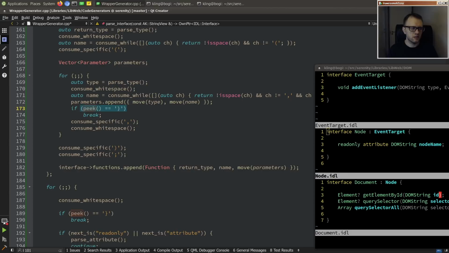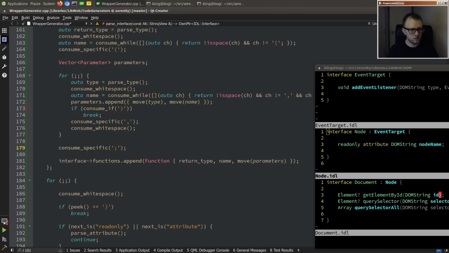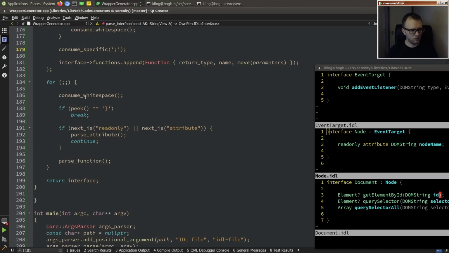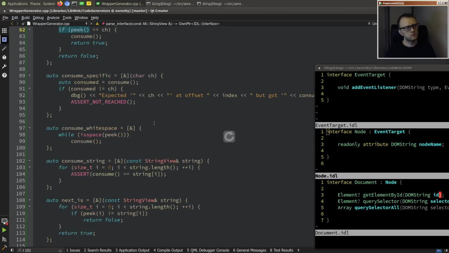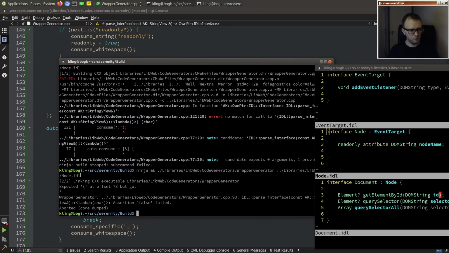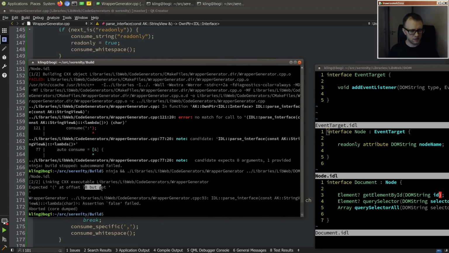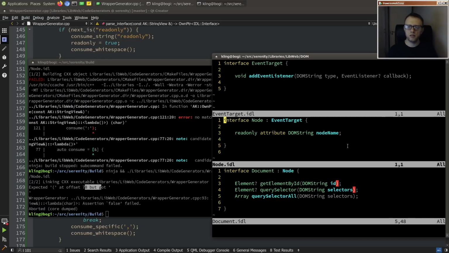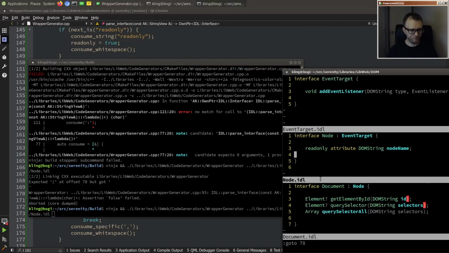So same thing here, really. Like if consume if, because then we don't have to grab him there. Likewise with this guy. Interesting. Okay, so now at offset 78, we expected an open paren, which is at the very end of the file.